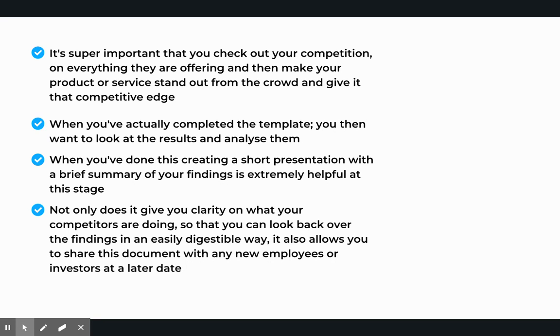When you've completed the template, you then want to look at the results and analyze them. When you've done this, creating a short presentation with a brief summary of your findings is extremely helpful at this stage. Not only does it give you clarity on what your competitors are doing so that you can look back over the findings in an easily digestible way, it also allows you to share this document with any new employees or investors at a later stage.